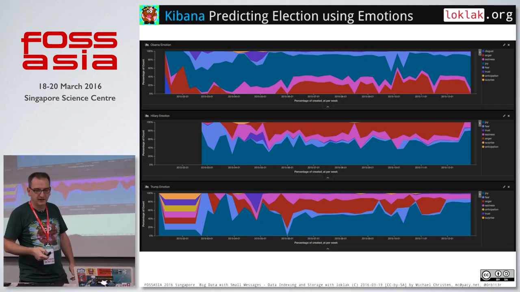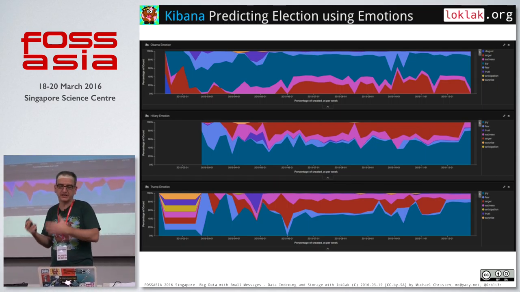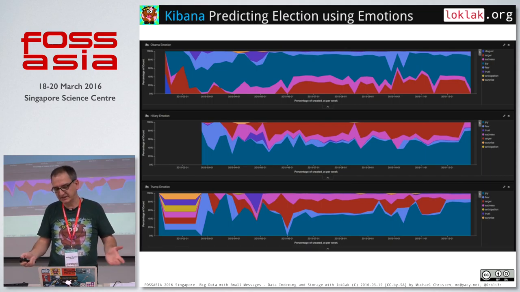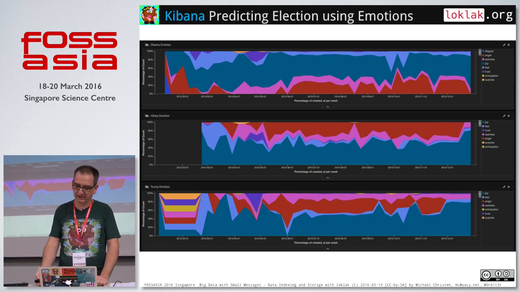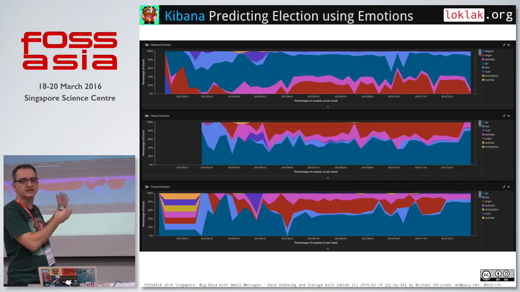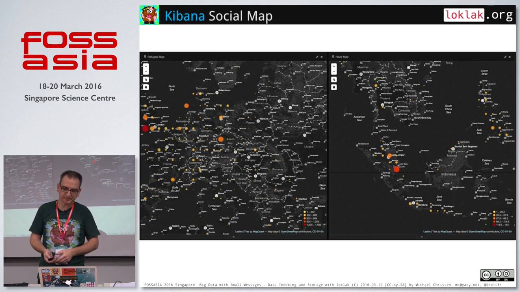I don't know if this is going in the right direction. I don't know if our Bayesian filter is working correctly, but it's a nice thing to play around with and see what happens. I think the training of the emotion dictionary is not good enough right now, but that's the way to go. Just one example of what you can do if you have mass data and analyze mass data.